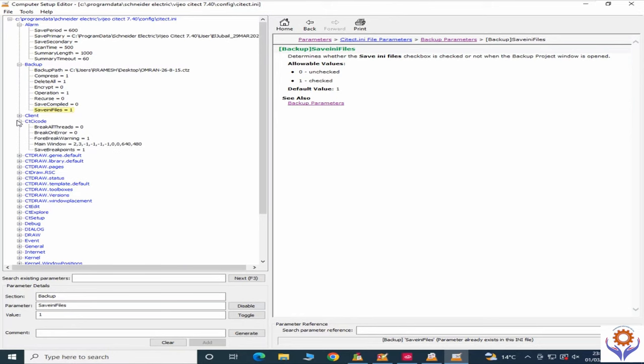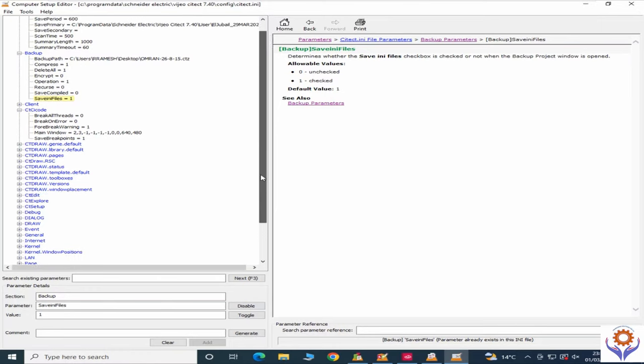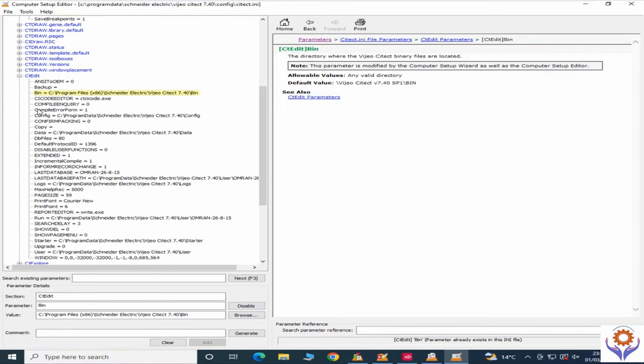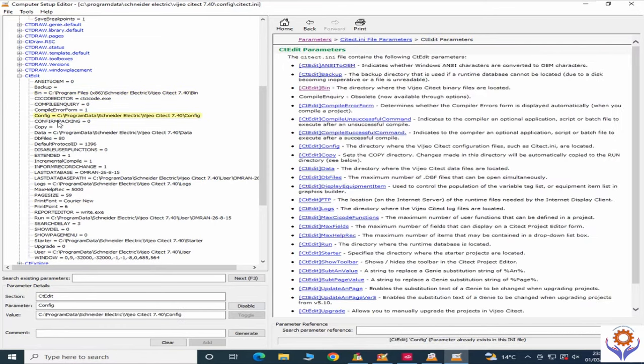I will show some other things. Editor. See here, Citect editor. You have a lot of locations, like where the bin location is, where the configuration is. If you click the config, you can find everything related to the configurations. See what you need for the directory, Vijeo Citect configuration, such as where the ini file is located, how to copy, how to modify, where you can find the log files. Everything you have here.